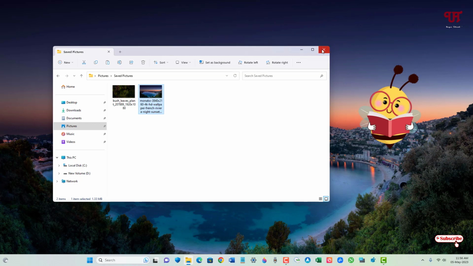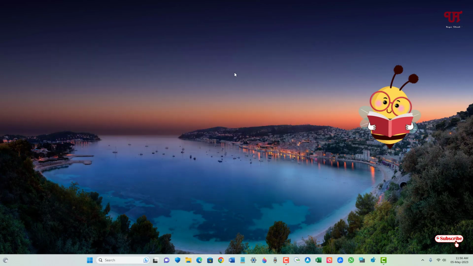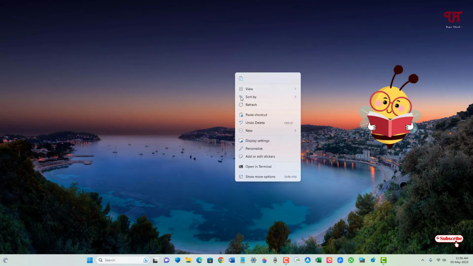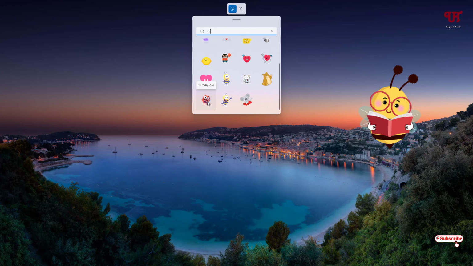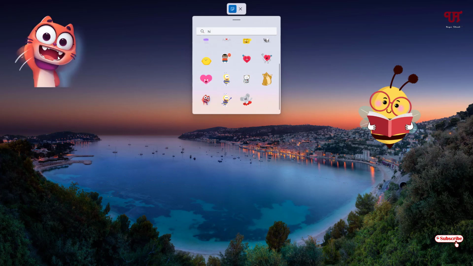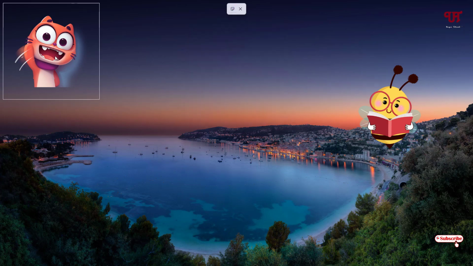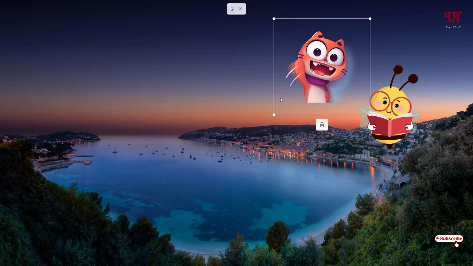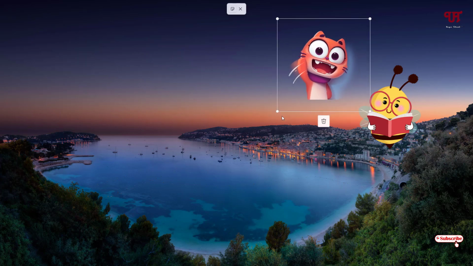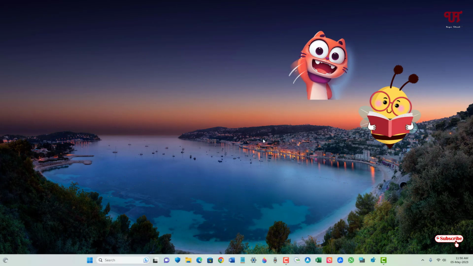Now let us try to add more stickers. Just right mouse click again, click on add or edit stickers. And let us try something. Let me type hi. And let me apply one sticker here. Just click once. Now it will appear here. You can drag it. You can resize it also if you wish. So now you can see I've added different stickers.